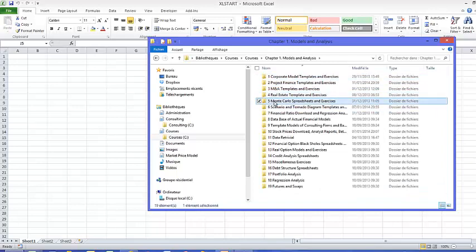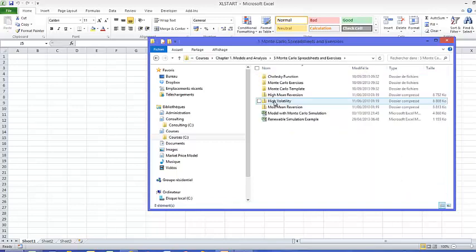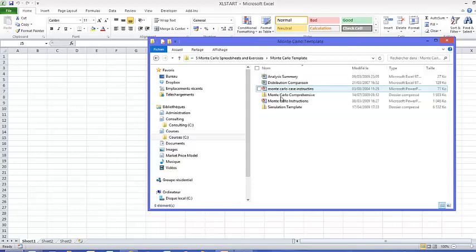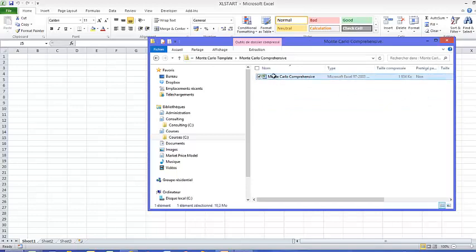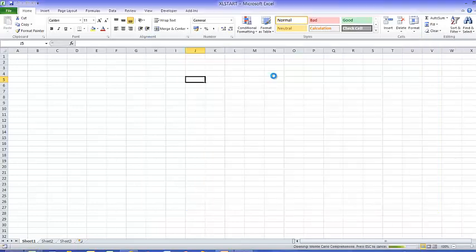Then if you would like to add Monte Carlo simulation to your analysis, let me see, I didn't quite put the same structure with this one. I really should have. I have a Monte Carlo template model. This one's zipped, so I think it's in the old Excel.